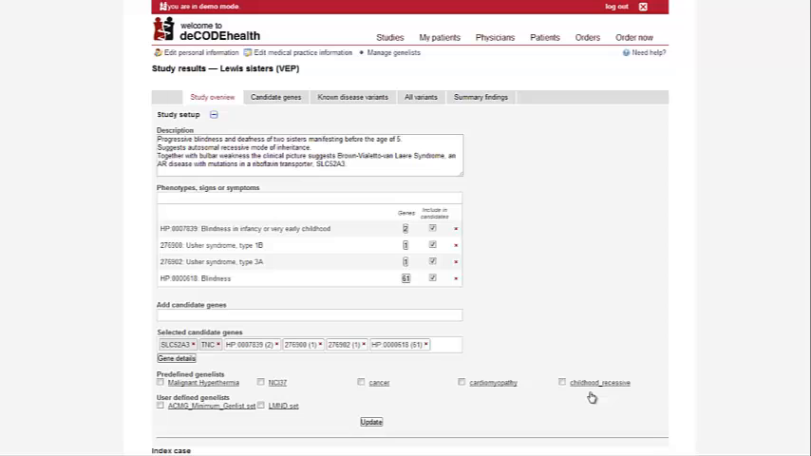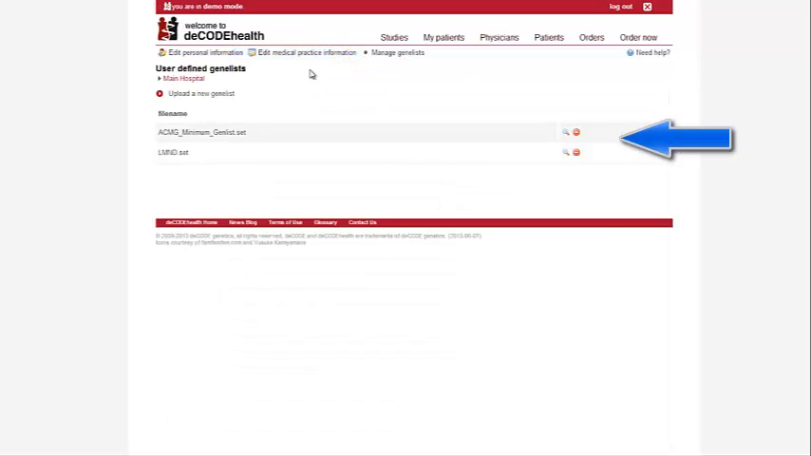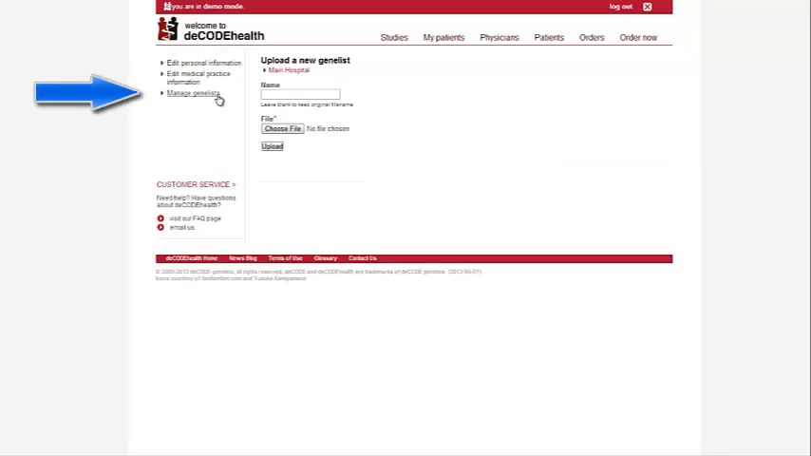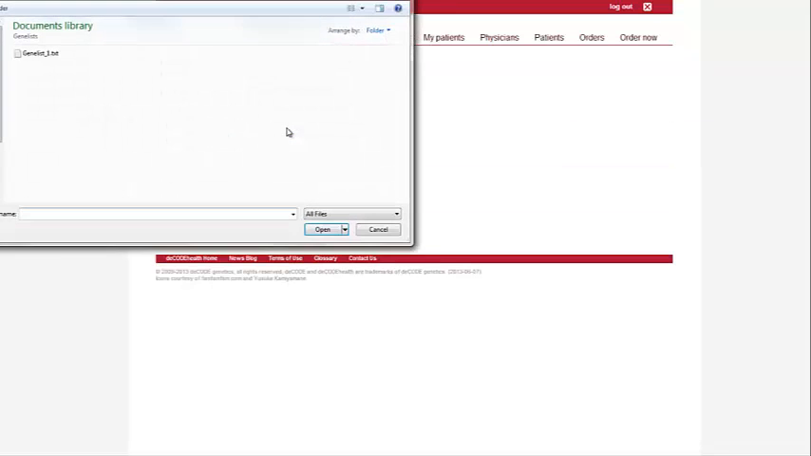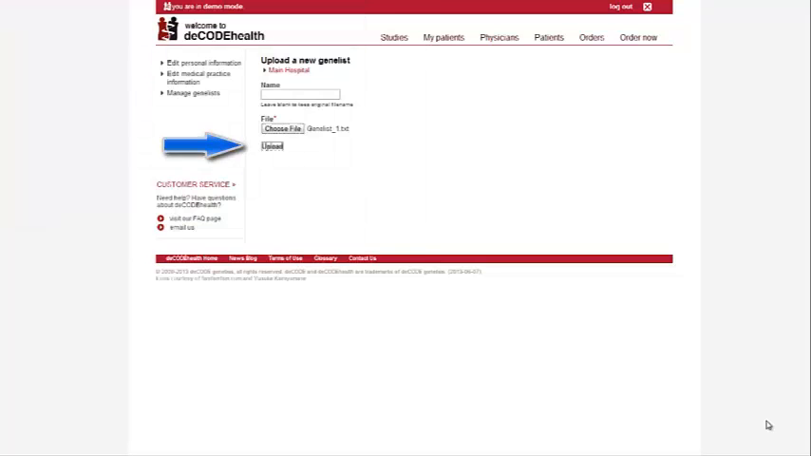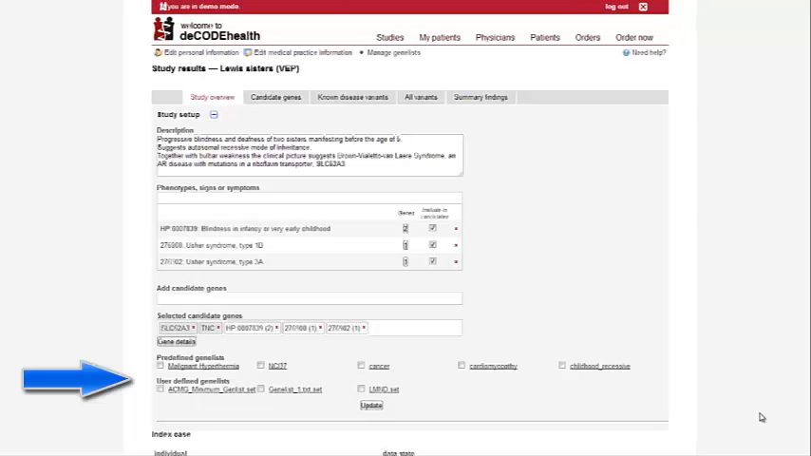You can also add your own gene list. Click Manage Gene Lists. You can manipulate previously added gene lists or upload a new gene list by clicking Choose File and finding a text file with gene symbols. Click on Upload. The gene list I uploaded is now available under User-Defined Gene Lists.